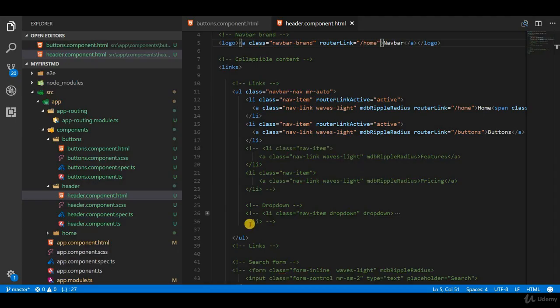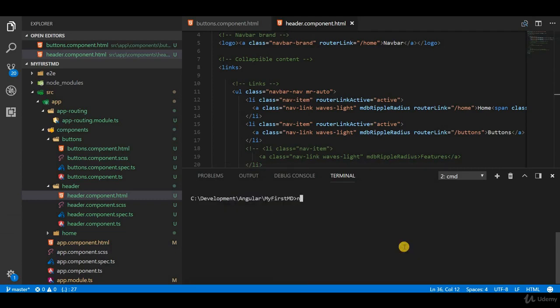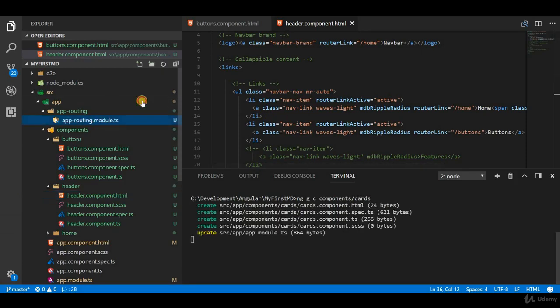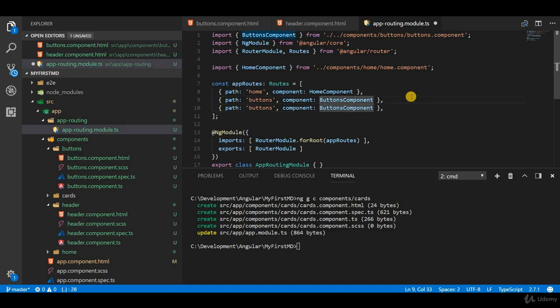So I'm just going to quickly create a component for that that would host all these cards. So I'll create a component named cards like so, and then I'm gonna update my app routing module for the routes.